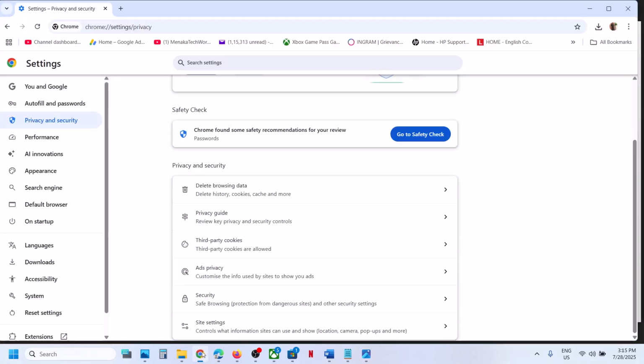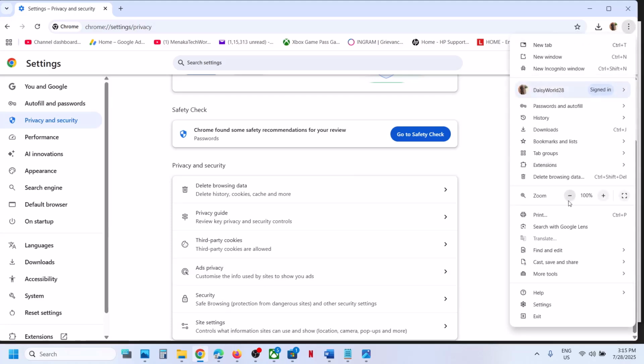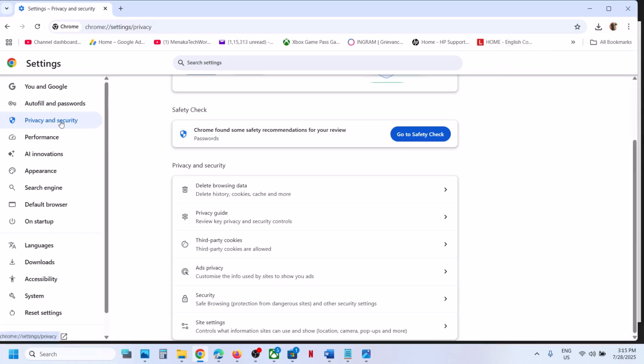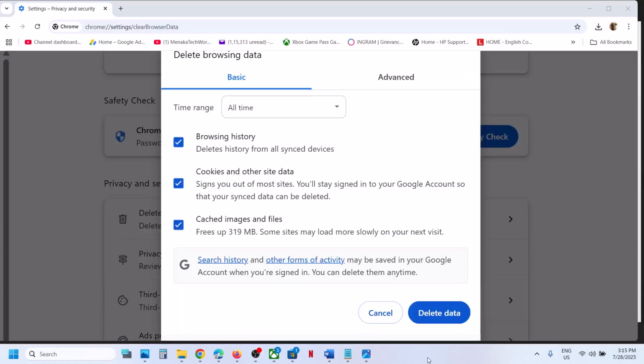If you're using Google Chrome, you can click on these three dots over here, then go to settings, click on privacy and security, and then click on delete browsing data. On this page, you can select all time. You can select these three options, that is browsing history.